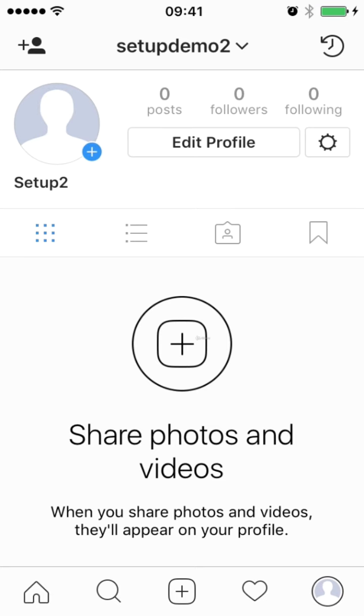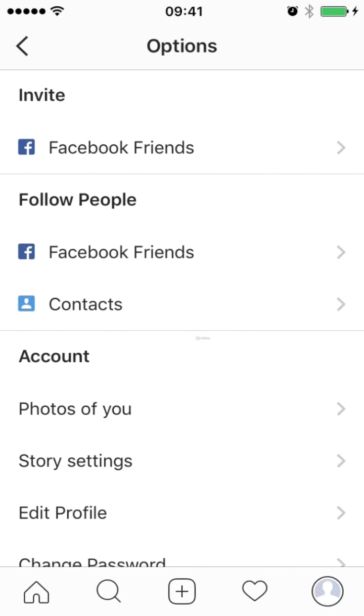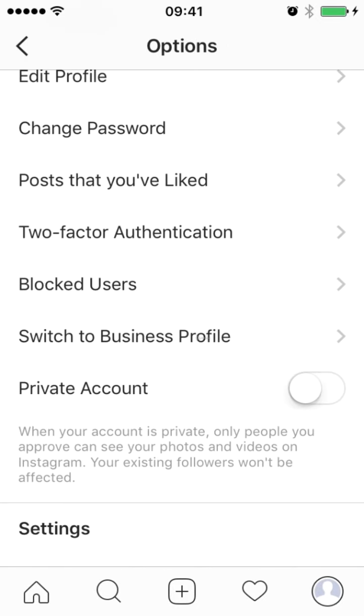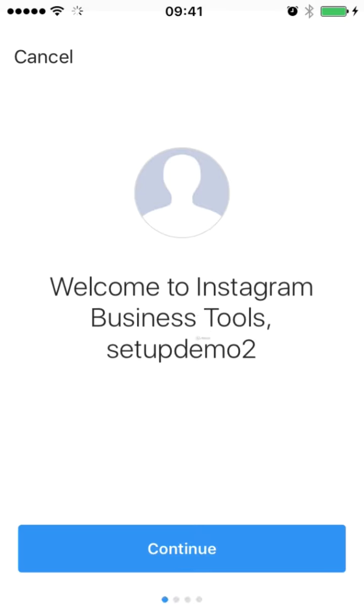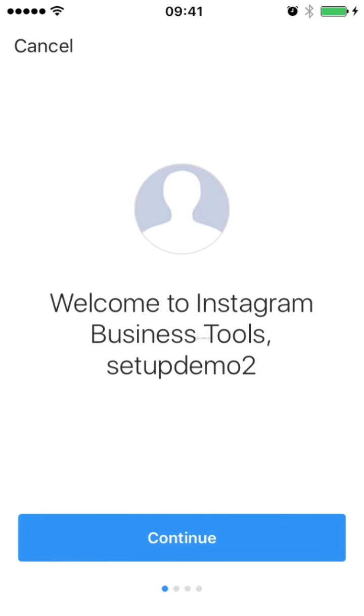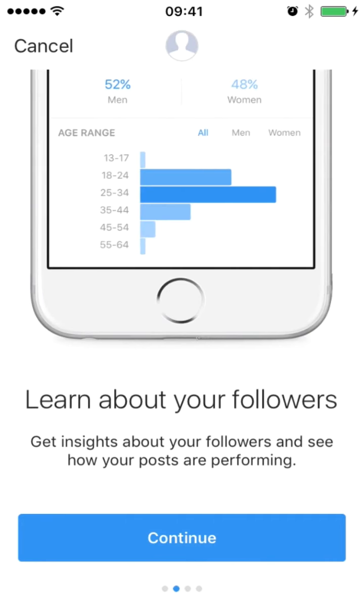And to do that, we can click on the gear icon in the top right hand corner once again. And you're going to see this option to switch it to a business profile. So this will allow us to advertise on Instagram. It'll allow us to get access to the insights, etc. So this is an important step to do in order to get access to all of that stuff. So you can just click continue.